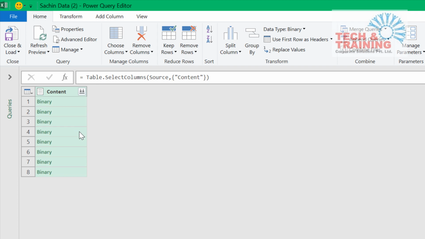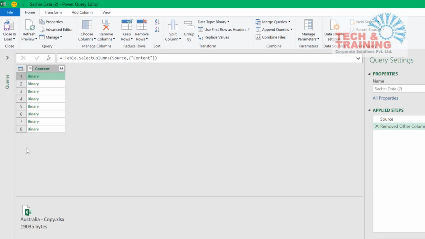Now observe this column here. If I click on binary, it is going to expand the first file, which I don't want to do because I don't want only one file but merged data file as an output. So I won't click on the text binary, but I will click on this space available. When I click on it, here you can see Australia copy XLSX. When you see Australia, that means this particular row has got the data of Australia. If I click here, this particular row has got the file for Bangladesh.